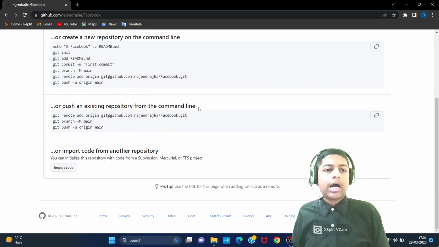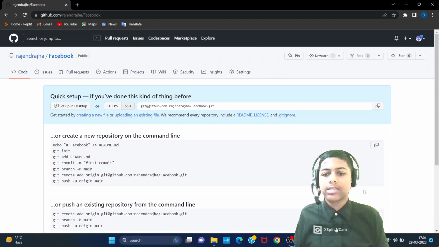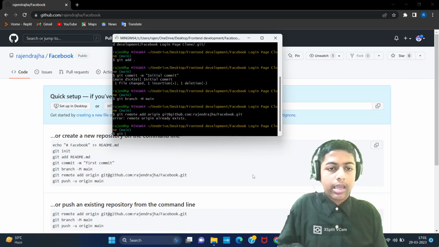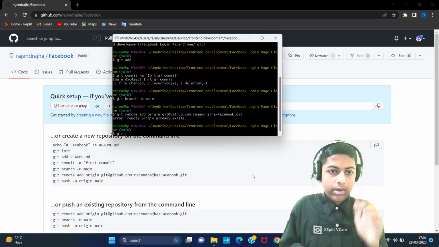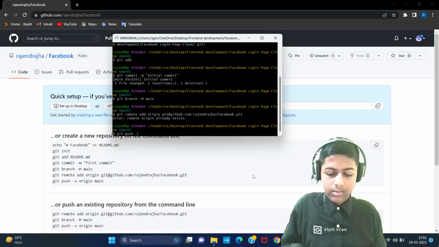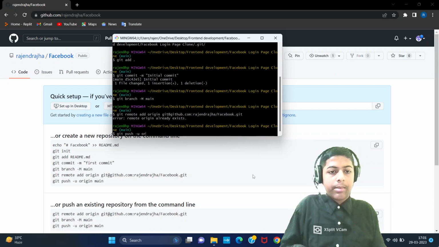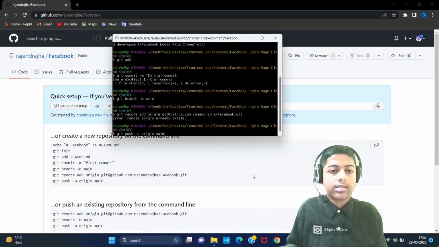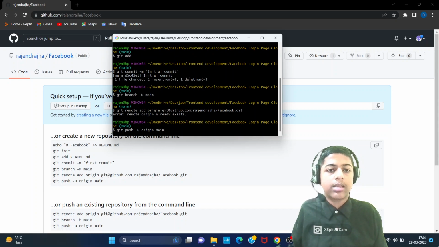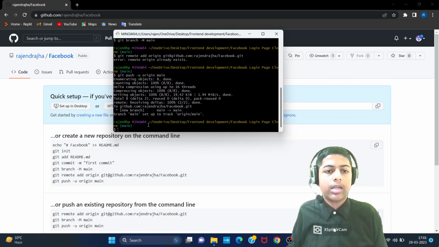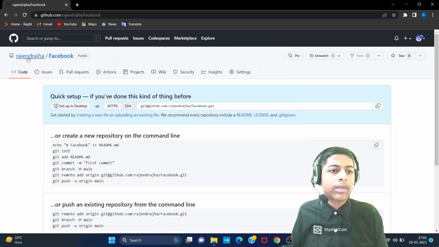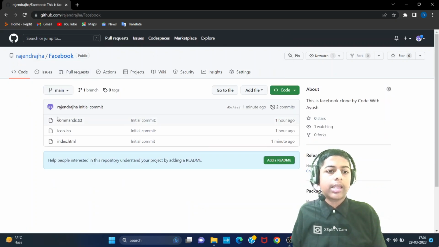Now after that's done, right here you need to write git push -u origin main. If you write it like that and press enter, that's done. So let's wait a little bit, and now you can see our project is there on the GitHub server. Now if I go here, you can see that our project is deployed to the GitHub server. Now it will take some time to deploy.